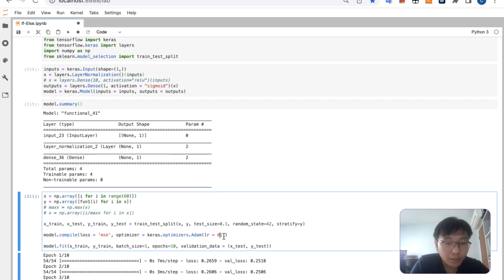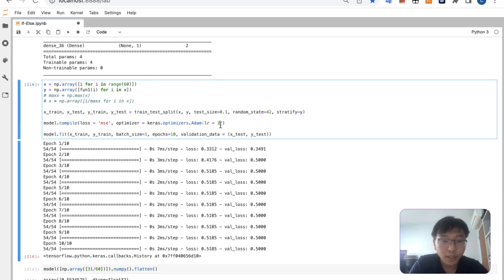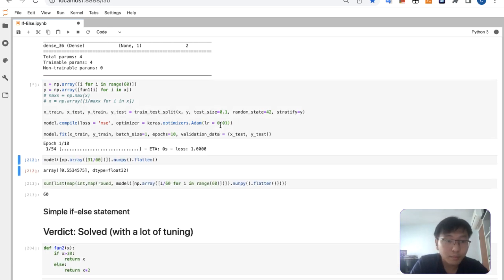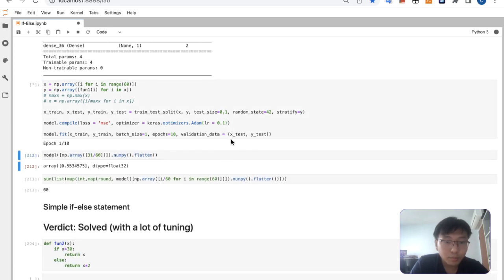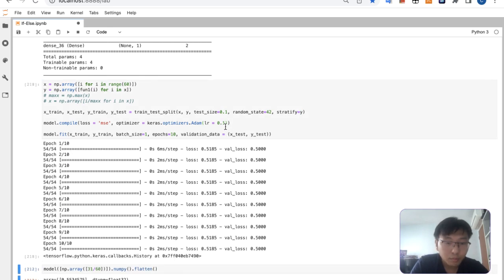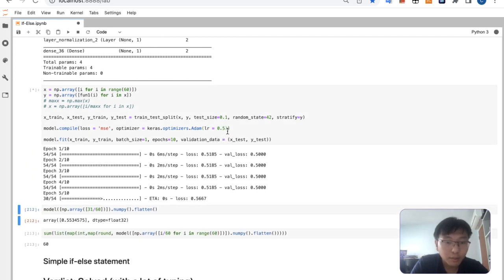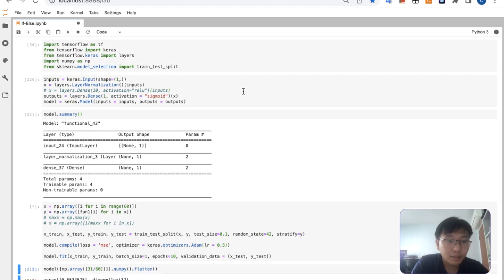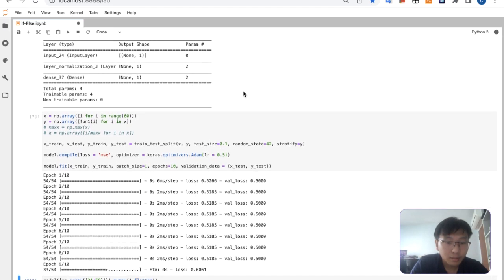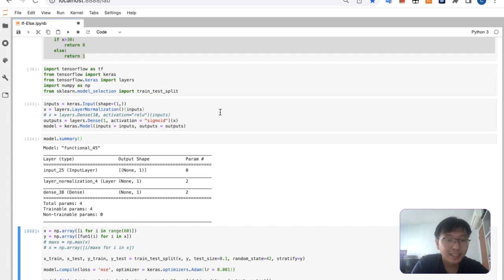Maybe the learning rate here needs to change. Okay, this is a bit too high. The loss went up. It's a bit too low. Okay, this is a bit too low also. Maybe 0.5. The loss is not going up any more. 0.0001.